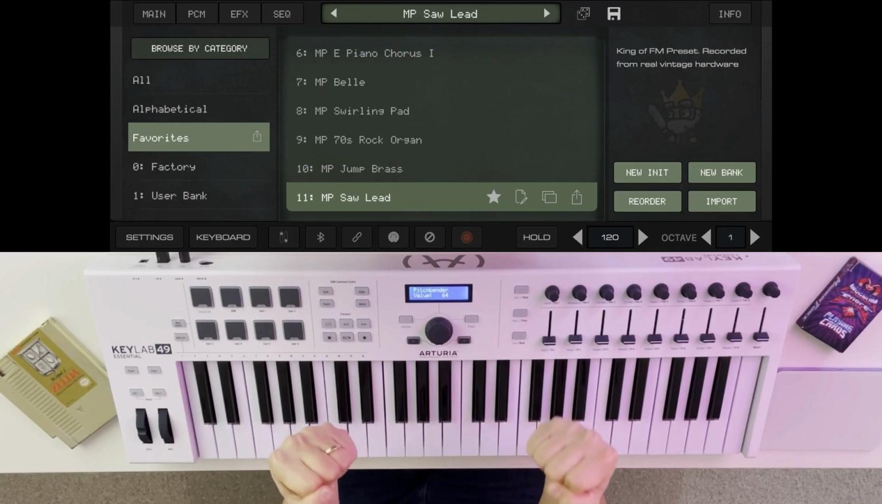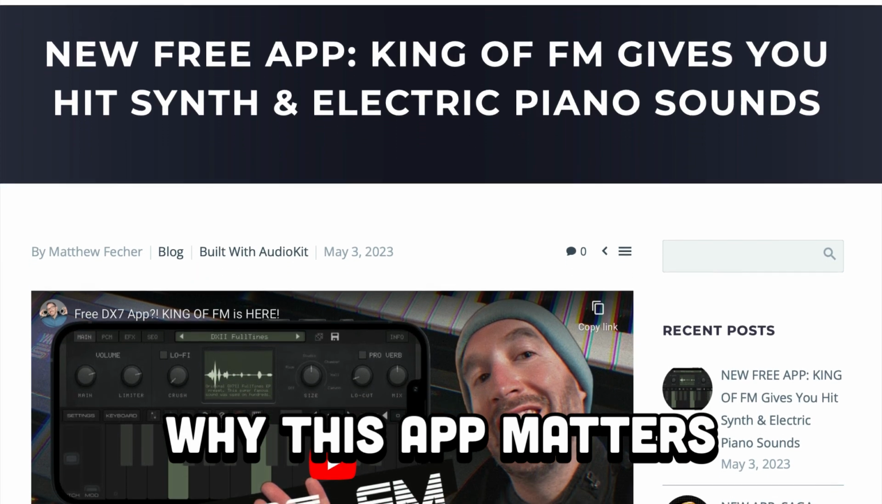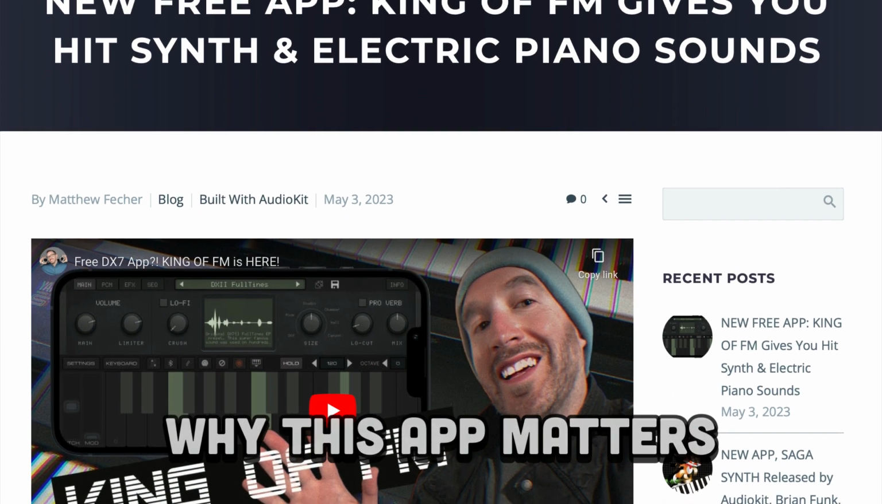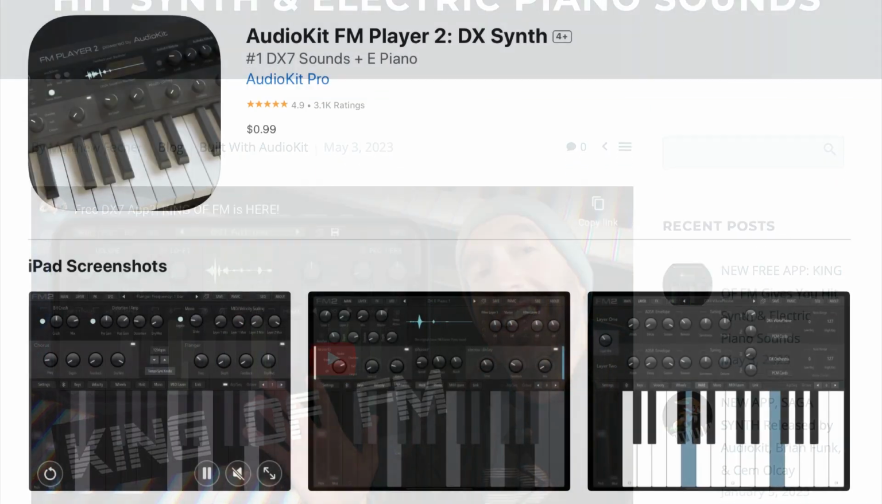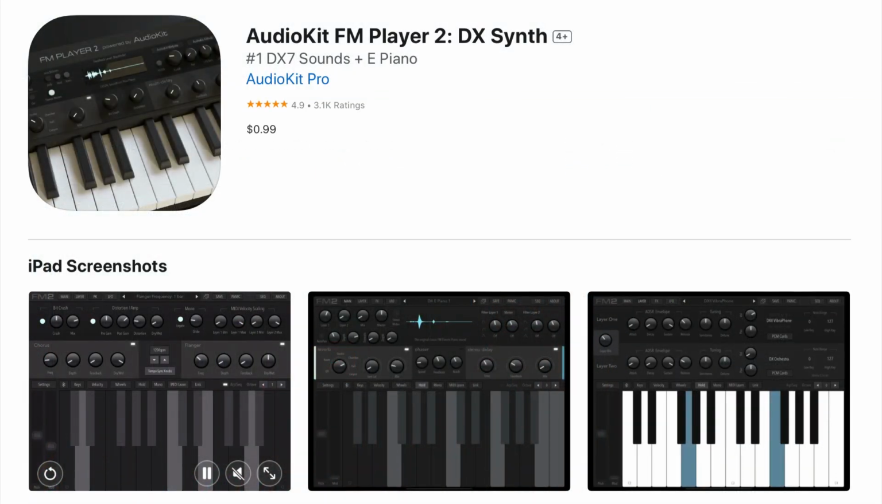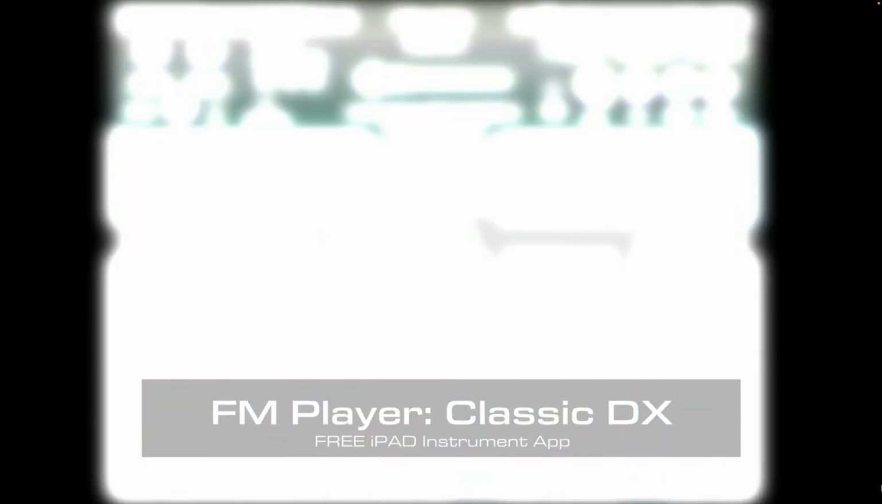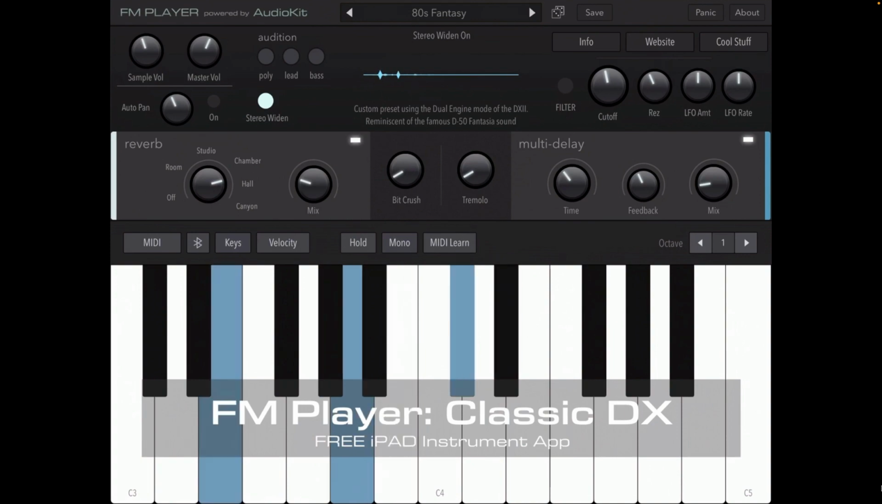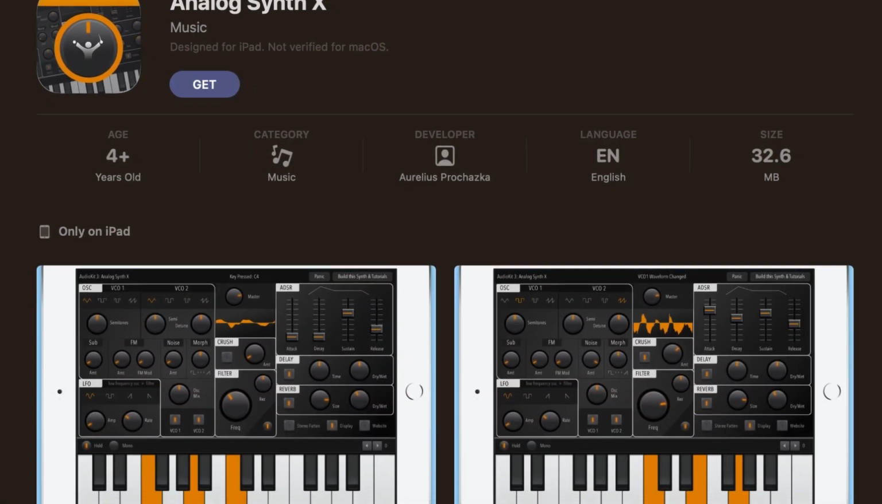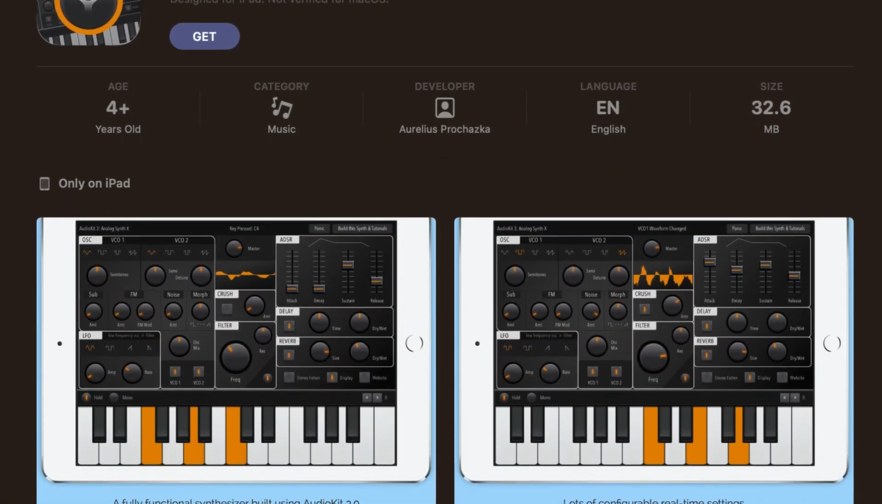Finally, let's talk about why this app is important for AudioKit and developers. King of FM is the spiritual successor to FM Player. There was even an FM Player 2, so that would make this app King of FM / FM Player 3. FM Player was AudioKit Pro's first app. It actually came out before Synth 1. They had released another synth app called Analog Synth X before under Ari's account.